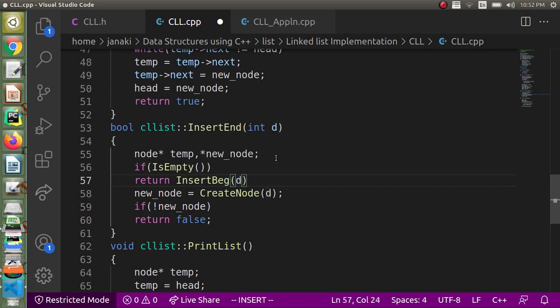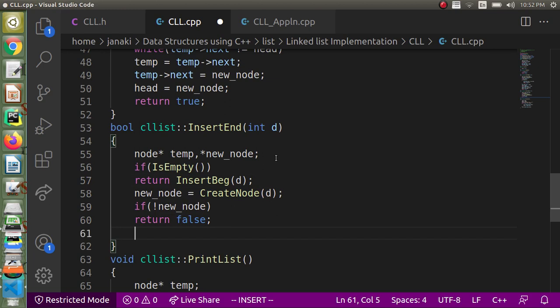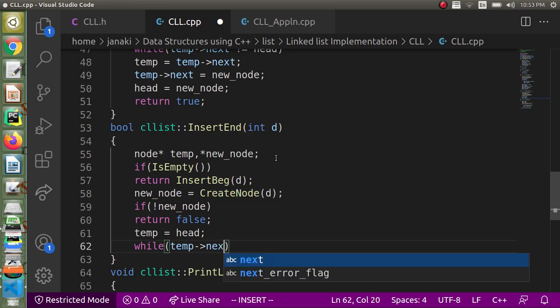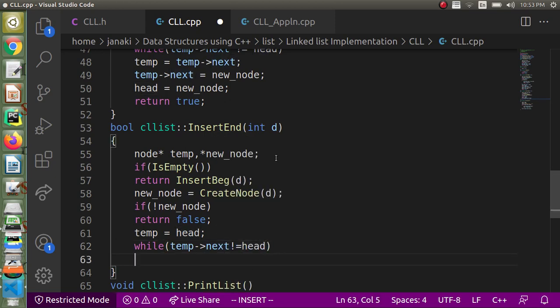Otherwise you're creating the node, and you're checking if this is not possible, that is, there is no valid address returned, then you are going to return false. Otherwise we are going to make temp point to the first node of the list, right? Temp equal to head, and while temp next not equal to head, you have to tell temp equal to temp next.